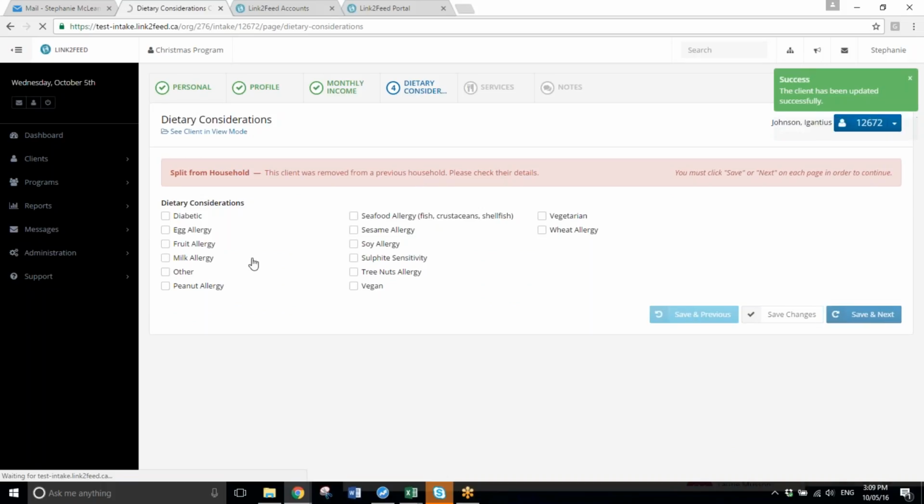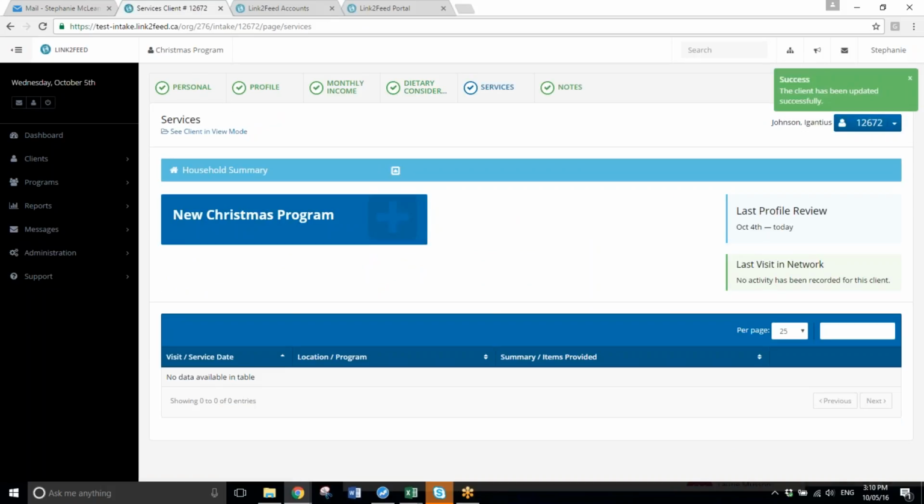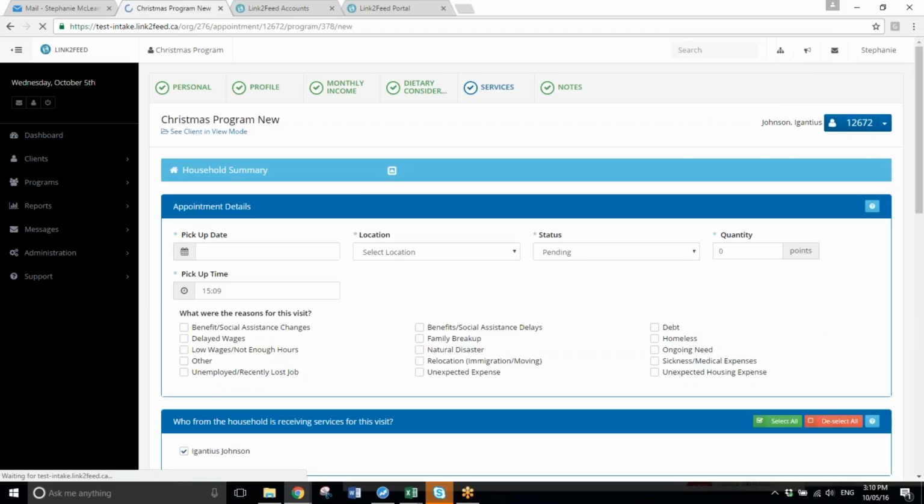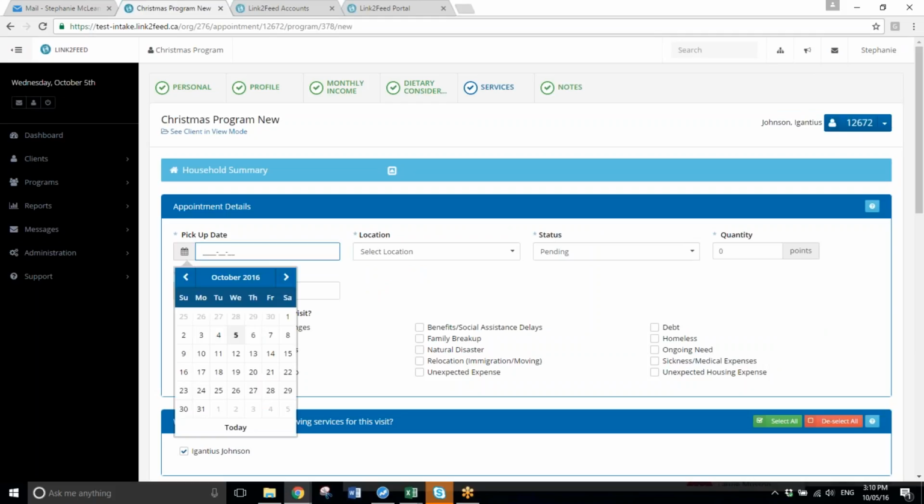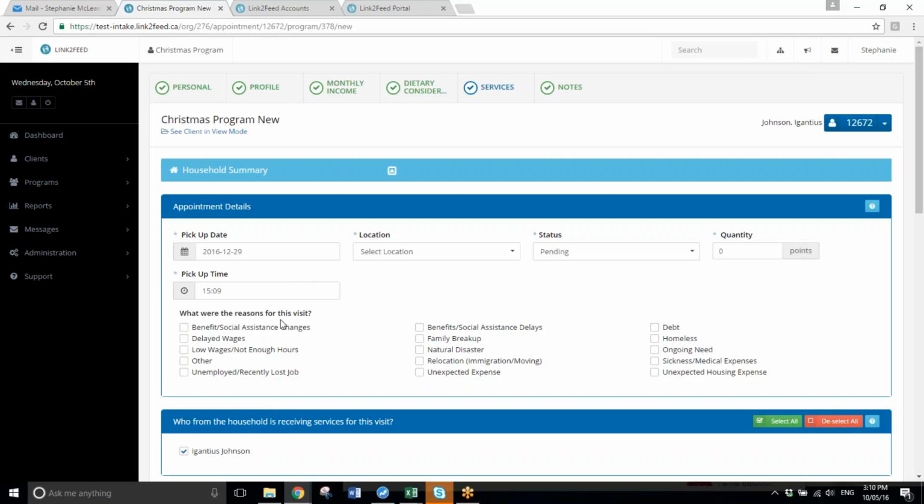So on the services page, it will say New Christmas Program. Click on New Christmas Program, and an appointment option will appear. So you have the pickup date. When is the person scheduled to pick up a Christmas hamper? So you can go as far into the future as you'd like.